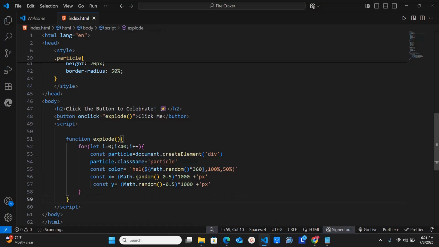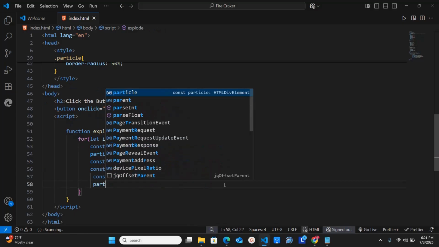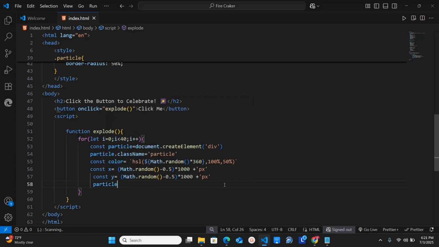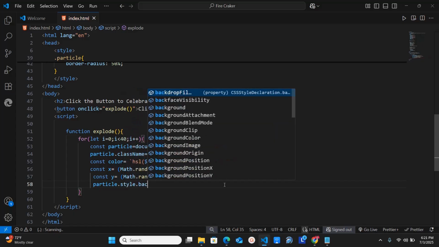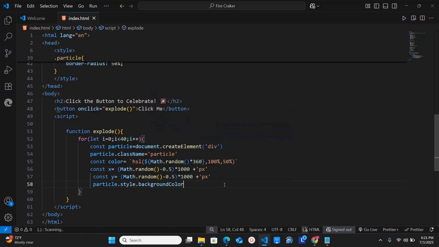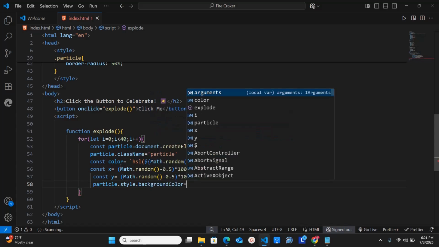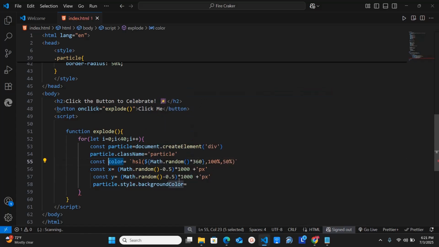So now what do we have to do? We have to assign this random color to the particle that we created. How do we do that? Particle is the name of the variable. If you want to add a color to that one, how would you do that? In CSS, we say style.backgroundColor. Where are we getting the background color from? This color variable, because this color variable would give us access to the random color. I hope this makes sense.